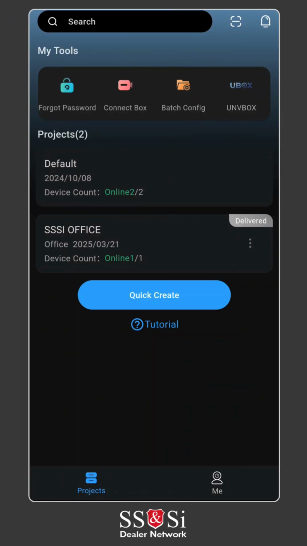As the installer, if you are back in the UNV-Link Pro app, you'll notice that the project still states delivered, but it's still present. This is great because you can remotely manage the system if you need to. So let's go into that a little bit here.